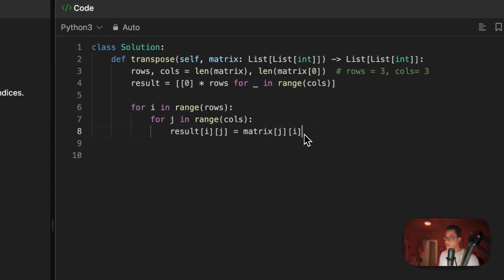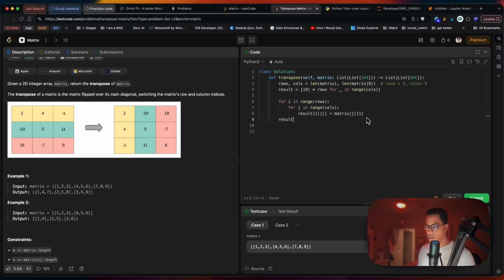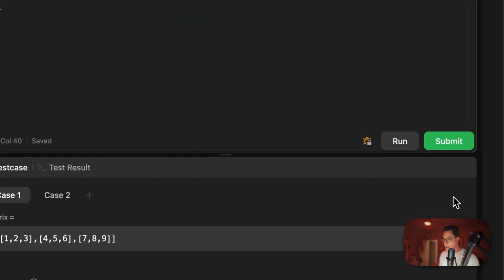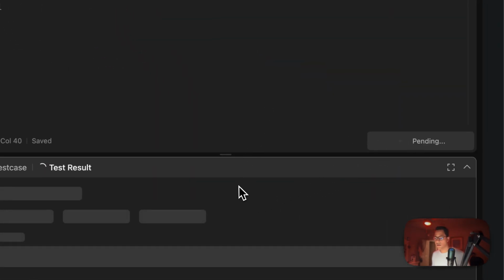It's basically flipping everything, and then I think we're done, because all we need to do is return, if I can write that right, our resulting array, or matrix, because everything has been flipped. And I believe that's going to be it for our solution.